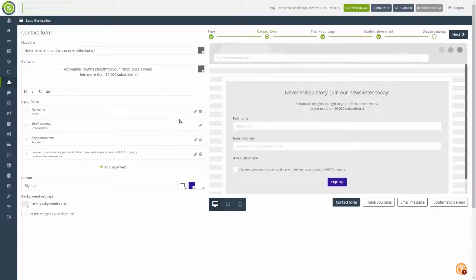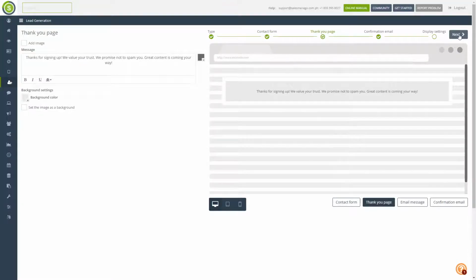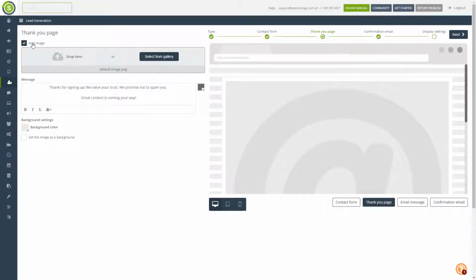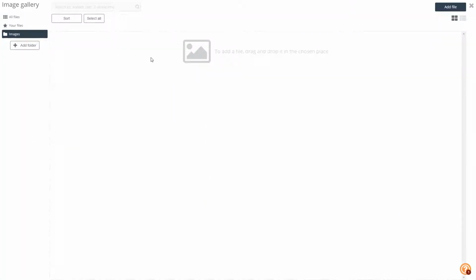Once we have configured the contact form, we can proceed on to the next step. Here we can configure the appearance of a small thank you pop-up that will display when a contact has successfully filled in the form itself. We have an option of adding an image from the image gallery.